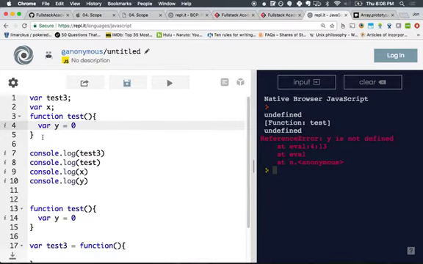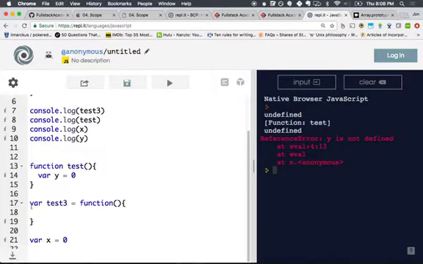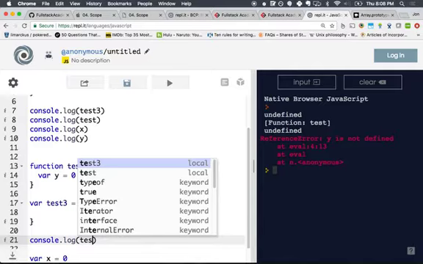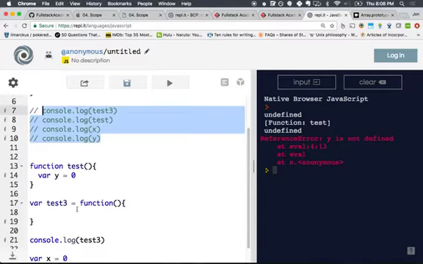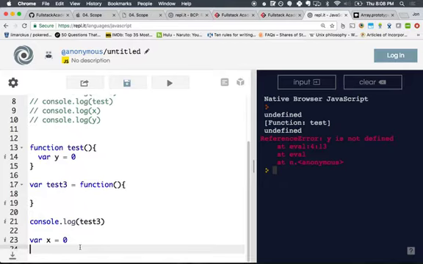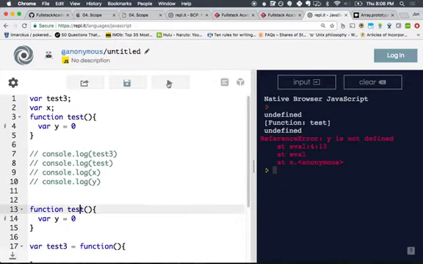And then now it's ready to actually run all of the lines of code. So when it goes through, it does all these logging, which you don't have to worry about. And then on line 17, it actually gives test3 values. So if we were to console log test3 at this point, it would be a function. If we were to console log x at this point, it would now equal 0.